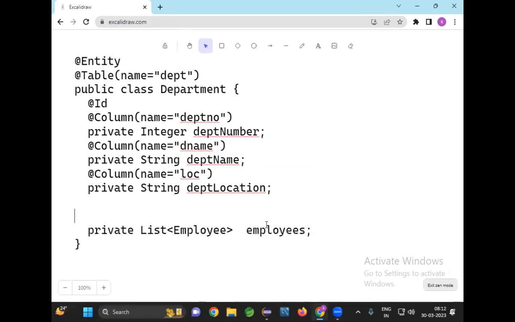Then tell me, how can I declare that it is a one-to-many field? @OneToMany. Then we need a cascade. Cascade equals CascadeType.ALL. What is the default fetch type? Lazy, because what type of association are we mapping? One to many. If you are mapping a to-many association, then obviously the default fetch type is lazy. If you are mapping a to-one relationship, then the fetch type is eager.